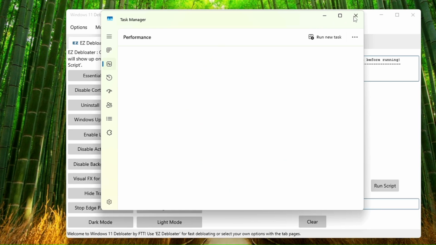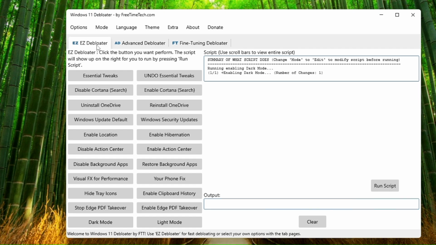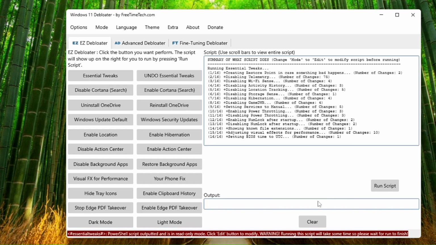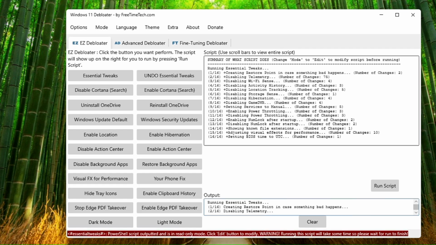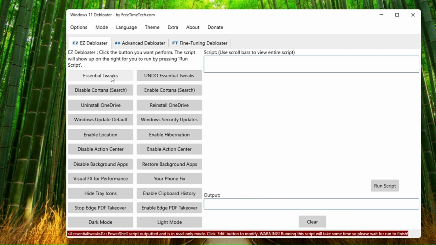Now let me close it, and I will start here with the Easy Debloater. I will click on essential tweak and run the script. Make sure, guys, that after clicking on run script, you wait for a while because it may take some time to display the output here. Once it is done, it says operation complete essential tweak. Okay, so I can click on clear. We are done with this part.